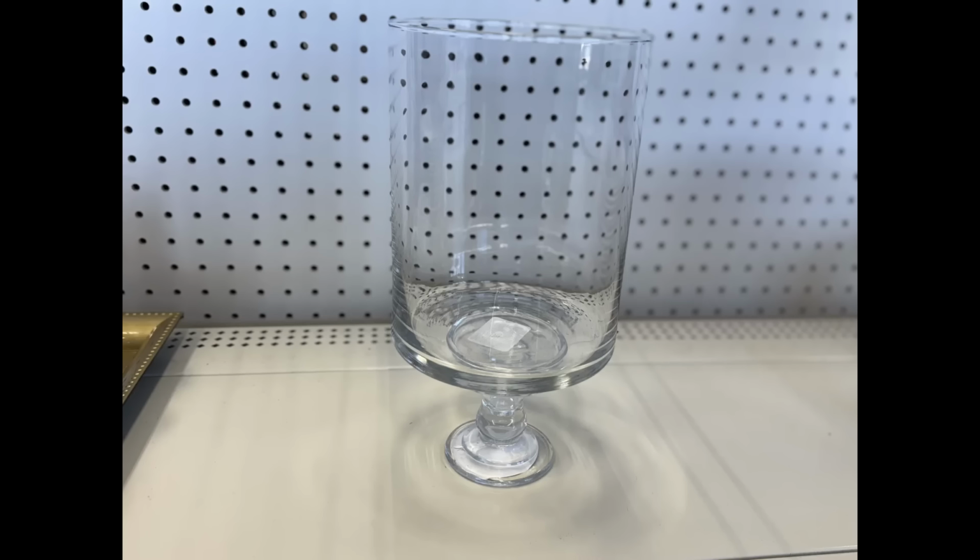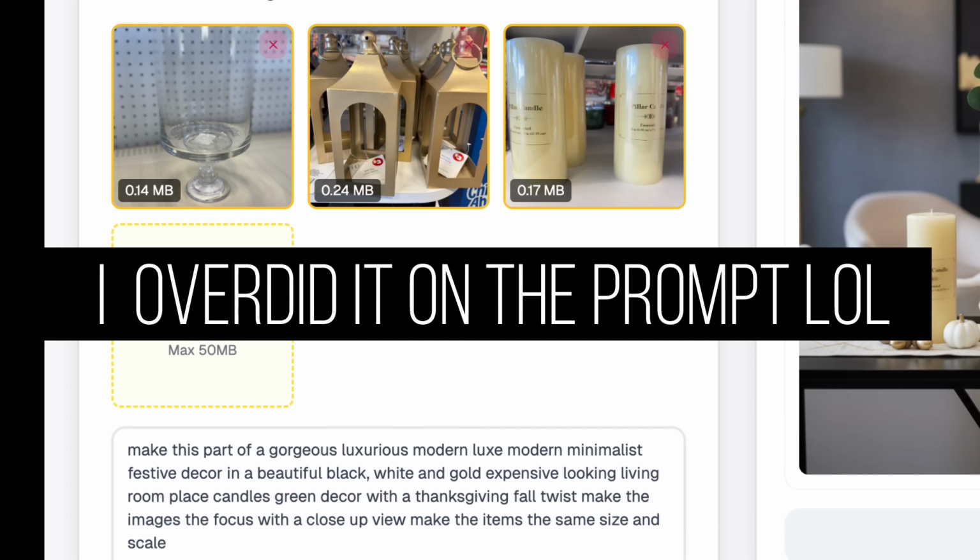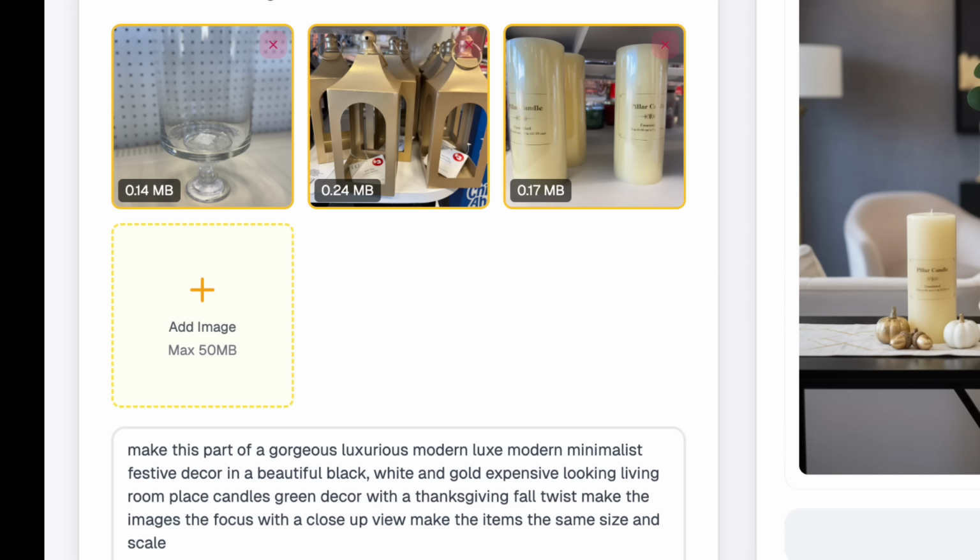I said, make this part of a gorgeous, luxurious, modern, minimalistic, festive decor in a beautiful beige, white, and gold, expensive-looking living room. Place candles, green decor with a Thanksgiving fall twist. Make the image the focus with a close-up view. Make the items the same size and scale.